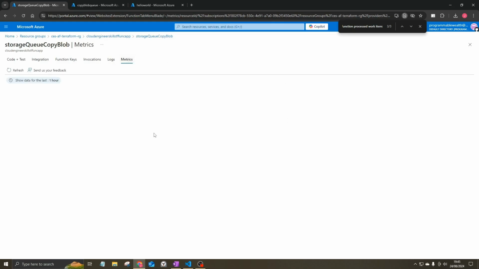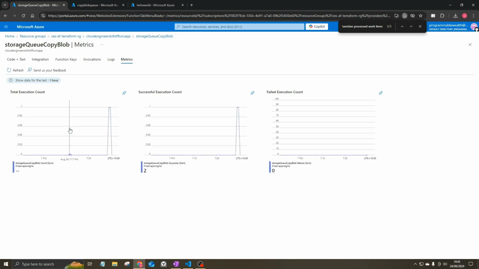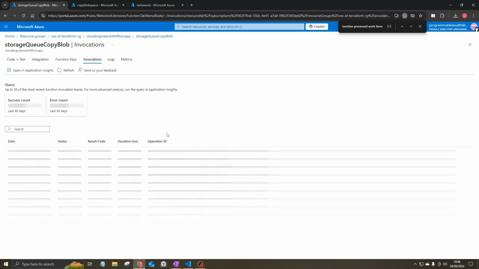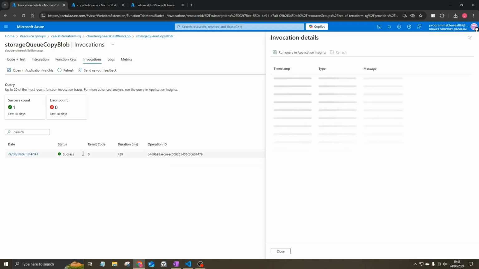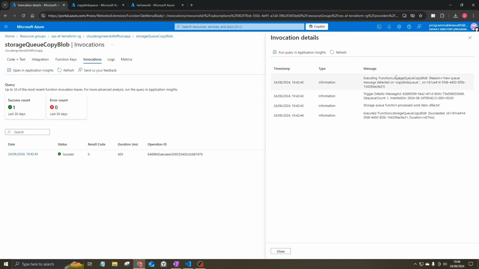What we can do now is also have a look in the metrics. We should be able to see some metrics showing the function is getting executed. So this might be slightly delayed, but we can see that we are getting at least 2 executions showing here. And if we check out the invocations, we should see some records of the function getting invoked. Okay, and like I said, this can be delayed, so we do see 1 record here.